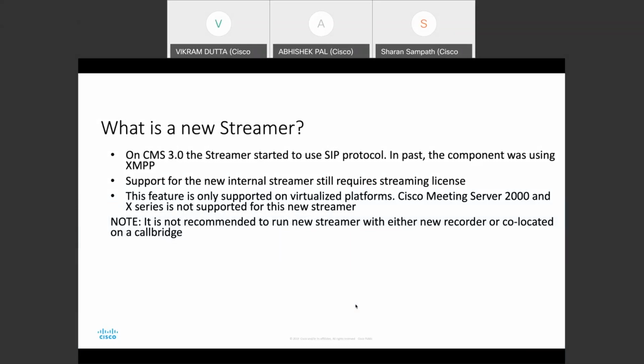Again, the streaming component was also being used for a long time, and the license which is being used by the recorder is also being used by the streamer. And it was an XMPP component. It was using the XMPP protocol, but now, moving further with 3.0, it will also be using the SIP protocol, because XMPP is no more supported.